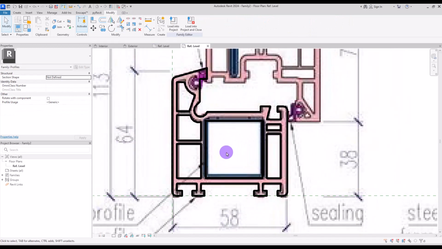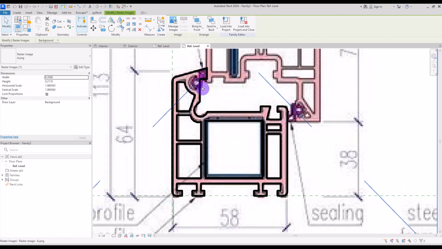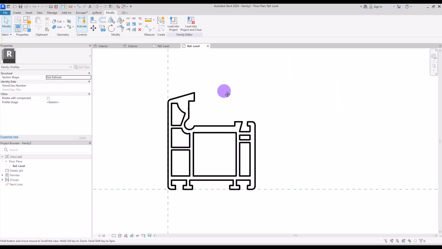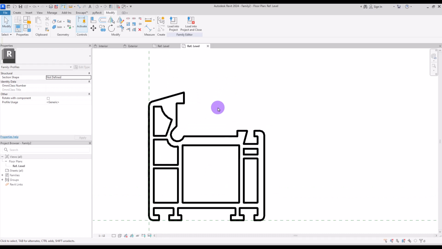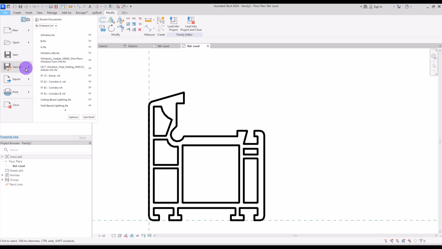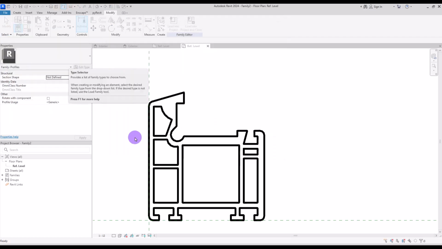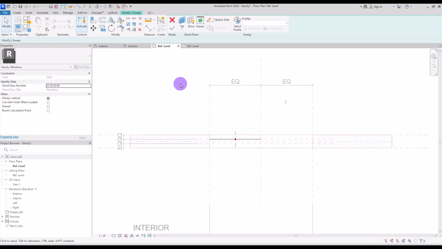Okay, this is the profile. Let me just check this box and also unpin it to show you the final shape. One important thing about drawing this kind of profile is that first of all, don't create too small lines, and after that make sure all of the lines are connected together. Now let's just save this profile as A and load it into the family.